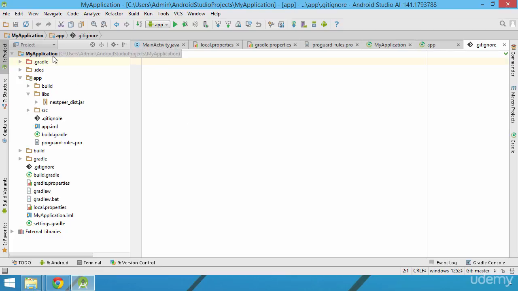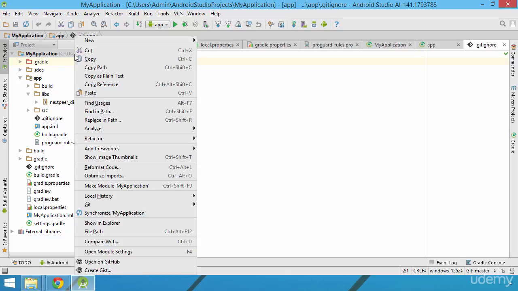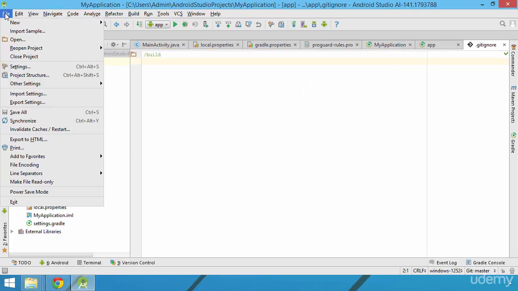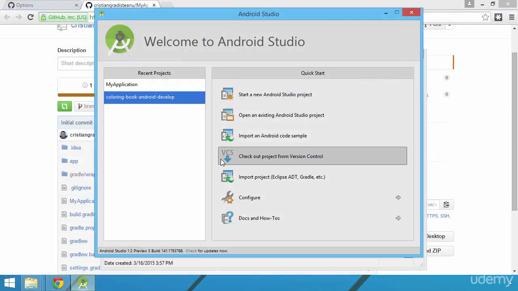In order to completely delete it, I will right-click on the project and select Show in Explorer. That will open a new Windows Explorer application right in the location of our project. Before actually deleting the project, I will close it in Android Studio by going to File and selecting Close Project.